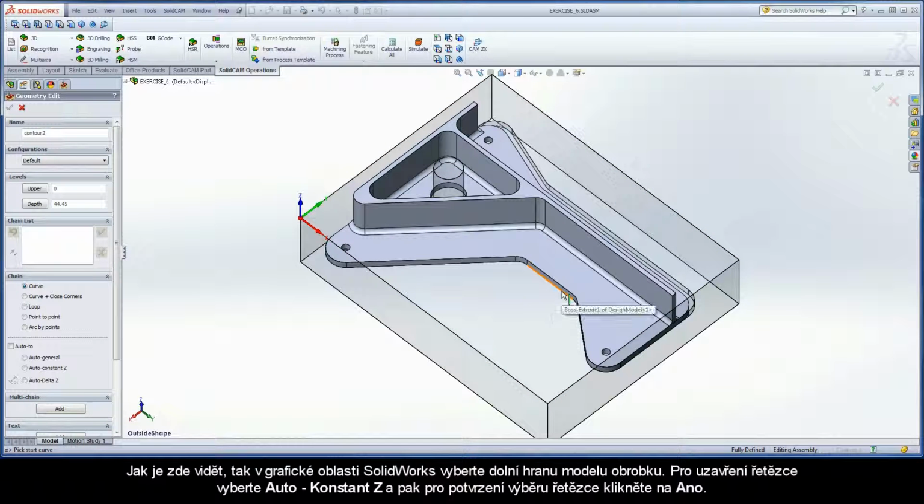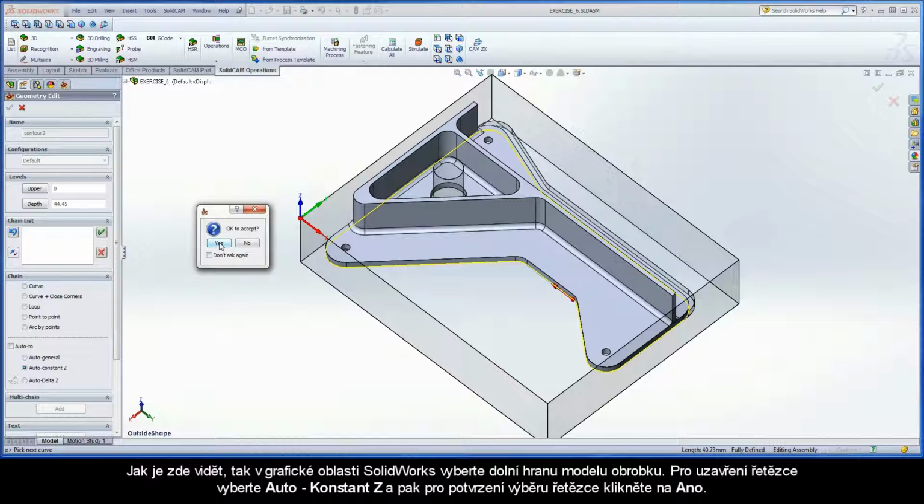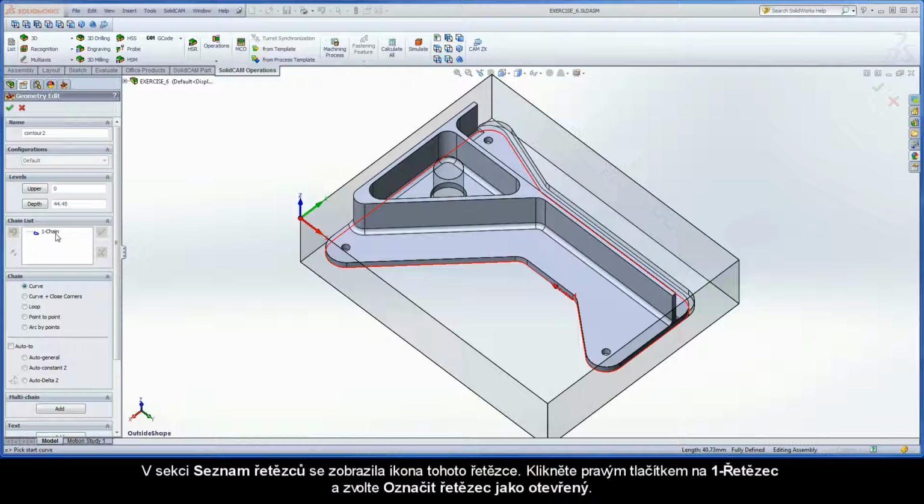In the SOLIDWORKS graphics area, pick on the bottom edge of the target model as shown. Select Auto Constant Z to close the chain, and then click Yes to confirm the chain selection. The chain icon is displayed in the Chain List section. Right-click Chain 1 and choose Mark Chain as Open.